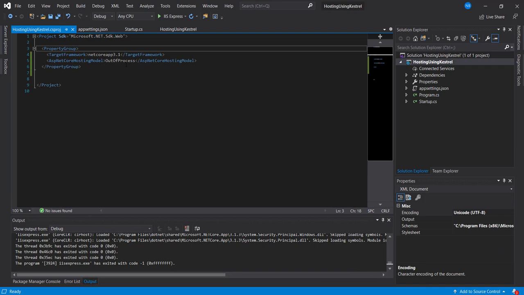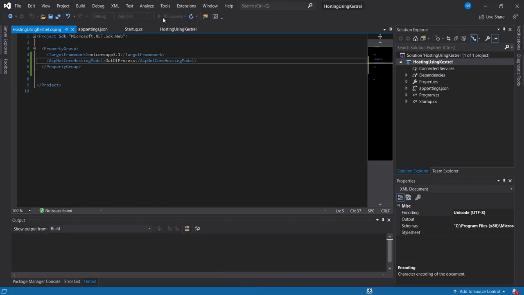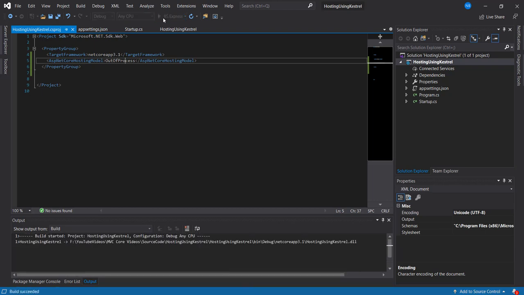Now let me set the hosting model as OutOfProcess. OutOfProcess indicates that Kestrel is the web server. Let me run and you will be able to see the difference. Now you can see that our worker process name is Kestrel. What we are doing here is using the reverse proxy method to host our ASP.NET Core web applications. We'll discuss what exactly the reverse proxy hosting method is in a bit.